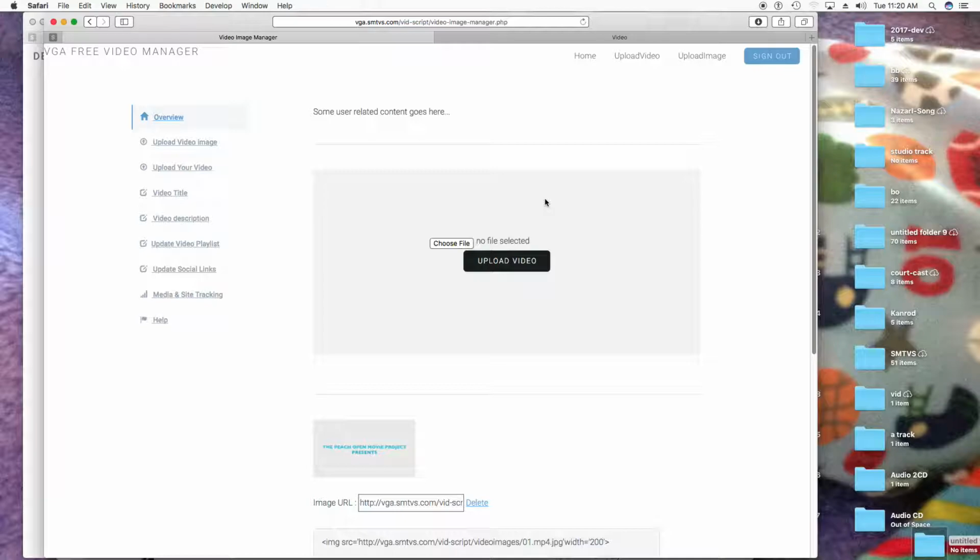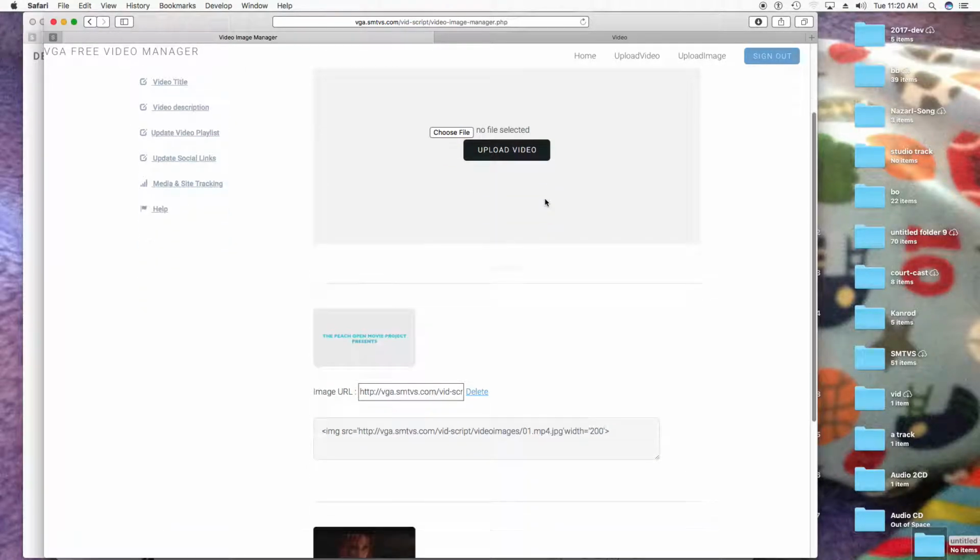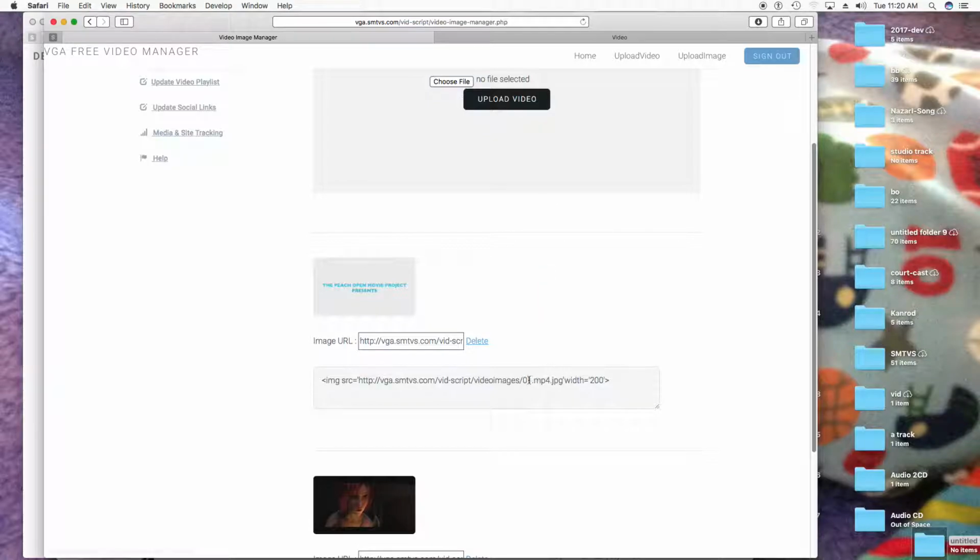In the sense of dealing with the image, there is something I need to show you, like this image right here. It is saying 01 mp4 dot JPEG. The reason this image is named that way is because it is connected to a player. I will show you a little about that. Okay, all right, so let's move along.